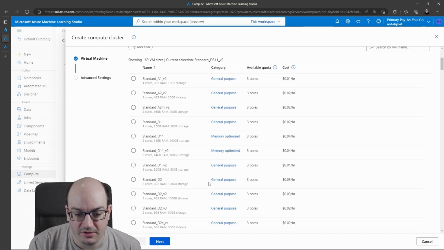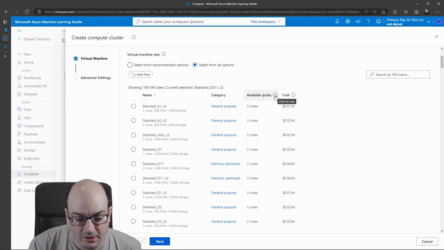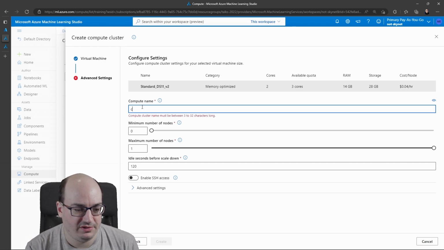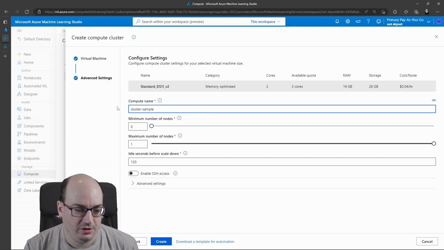Now note that there is an available quota. So let's talk a little bit more about the quota in a minute, because that's one of the more complex aspects of Azure. But once you select which tier you want, you come in and you give it a compute name. So I'm going to call this cluster sample.